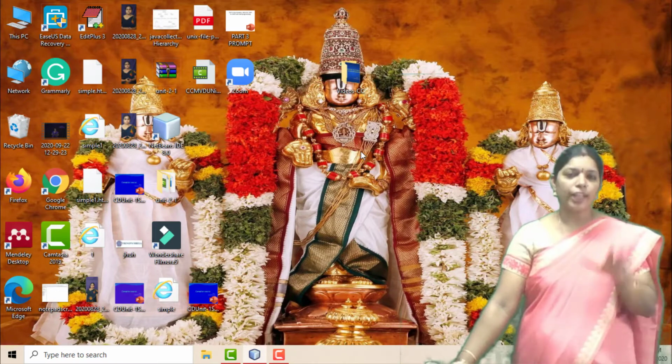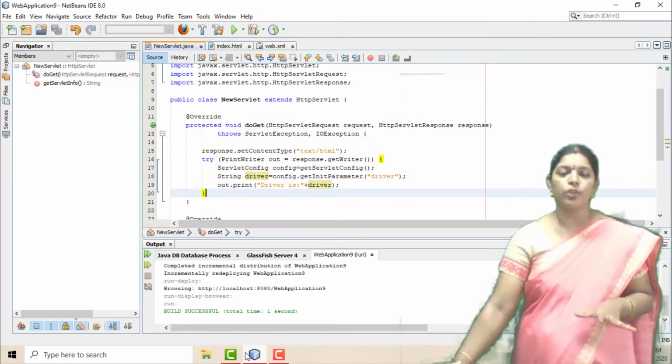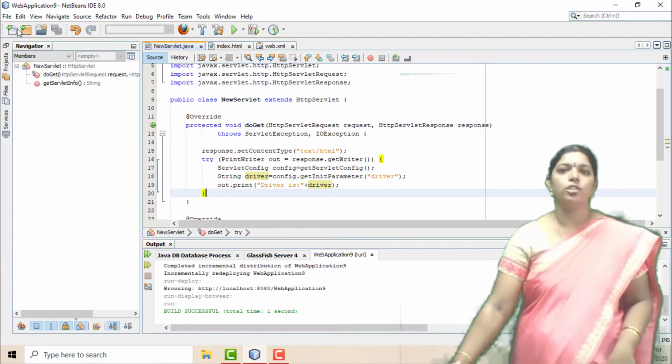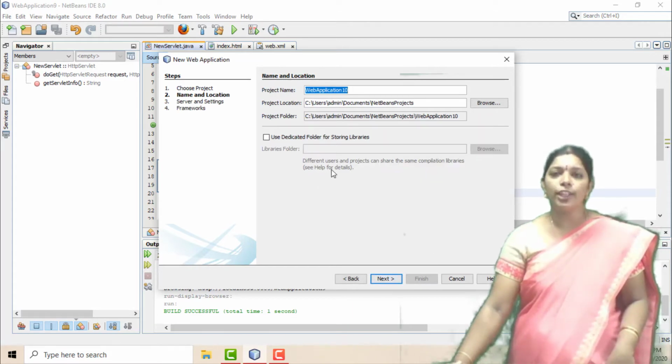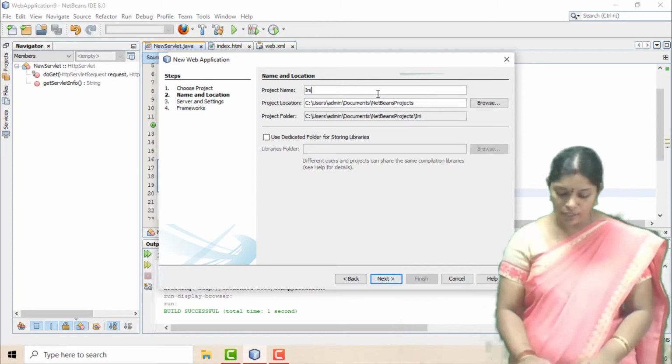To create the project, we have to click on NetBeans. After that, we click on File, and in that we click on New Project. In the new project, we select the category, that is the Java Web category. In that, we select one Java Web Application project. Next, after clicking Next, we have to give the project name. Here I am giving Initialization.